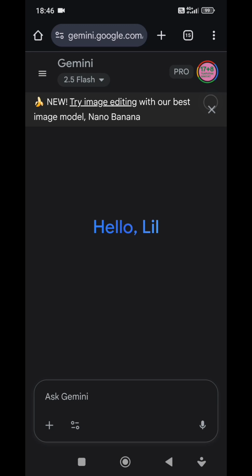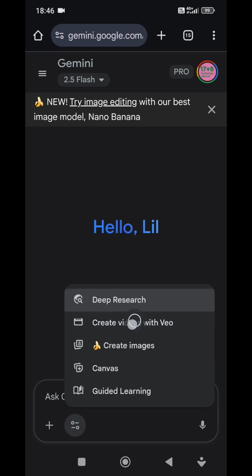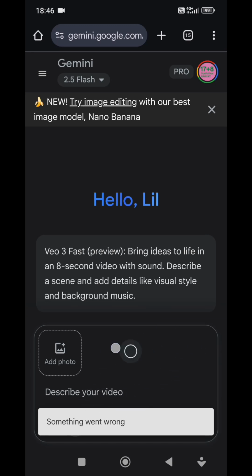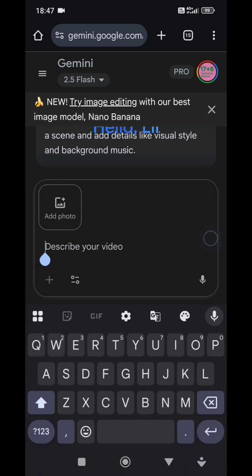And then there are actually two ways to access Veo3. First, you can access it through Gemini AI. Just open Gemini in your browser and then tap on the Tools icon, this one. Just tap on it and then choose Create Videos with Veo. And then type your prompt in here and after that just tap Generate.